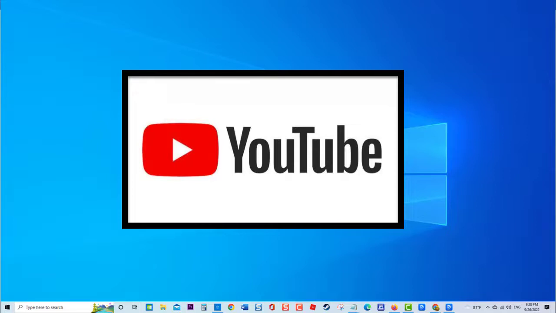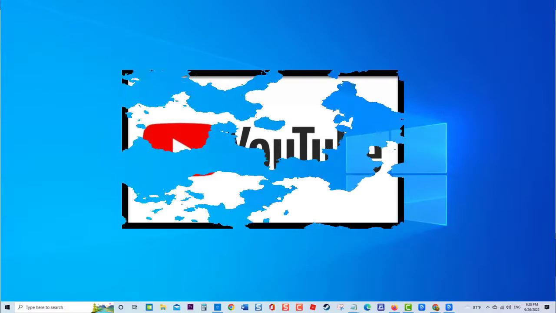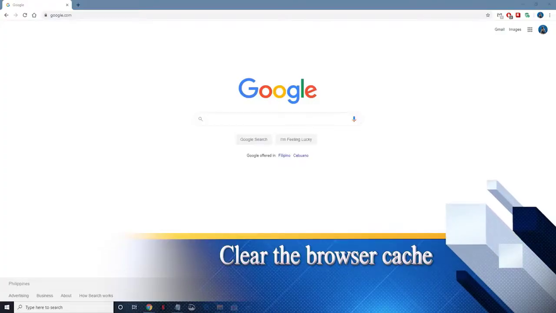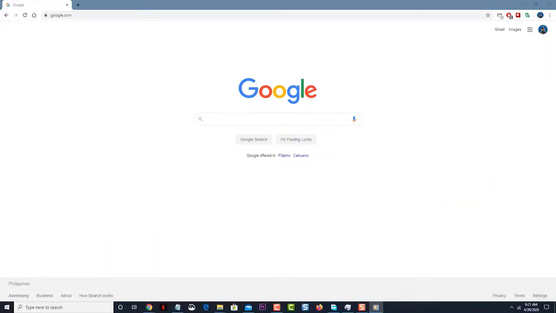Clear the browser cache. The first thing you will want to do in this case is to clear the browser cache. This will delete the temporary data stored by the browser that could be corrupted and is causing the problem. Here's how to clear the cache data on your Google Chrome browser.